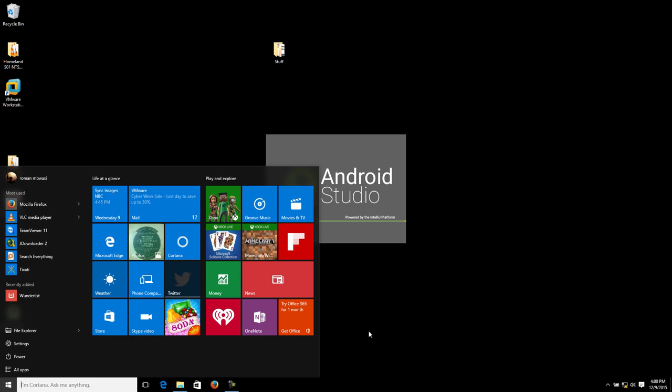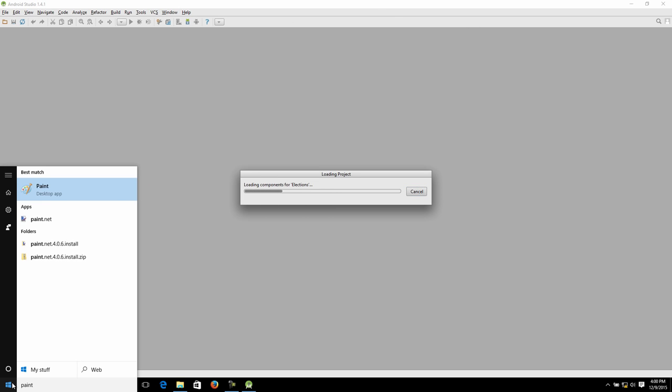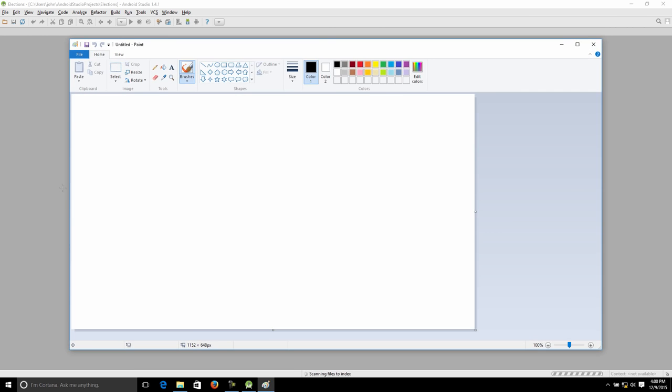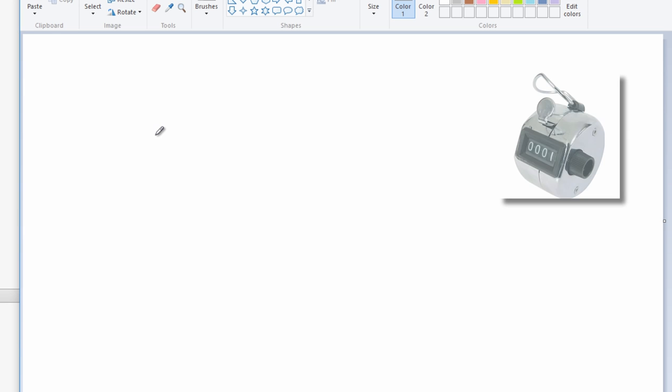So I've started Android Studio here. As you can see, it's starting up. I just wanna start Paint here. Let's see, Paint, right? So what our application is going to do is basically going to be a clicker.